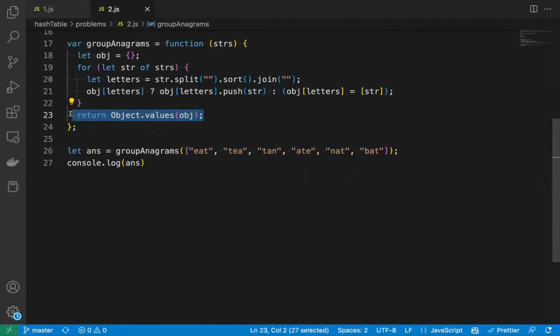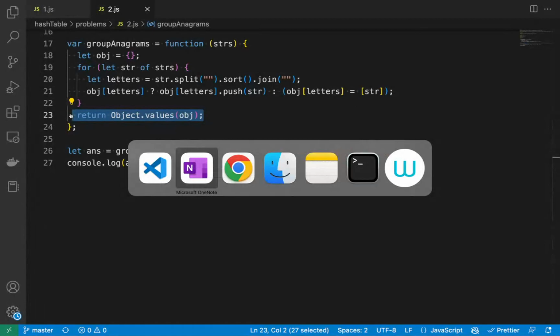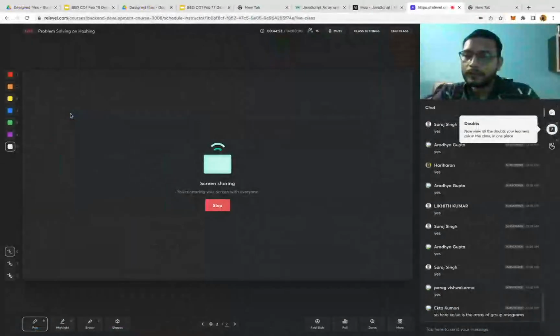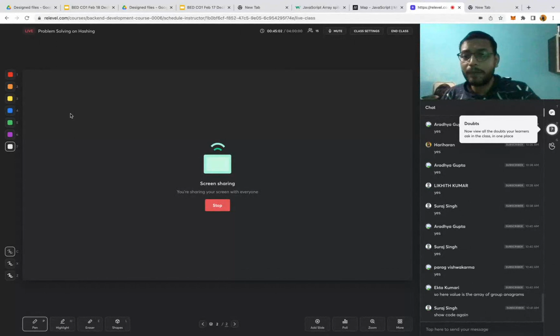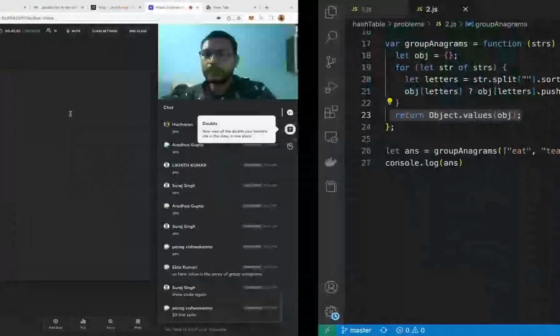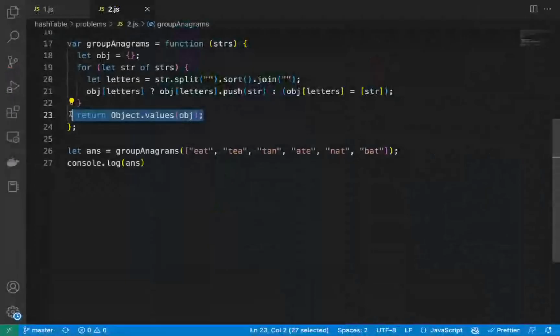Was it difficult, guys? Here the values are an array of arrays. Each value is a group of anagrams. This time I did not use map here. I just used the object. Line number 20 is splitting, sorting, joining.